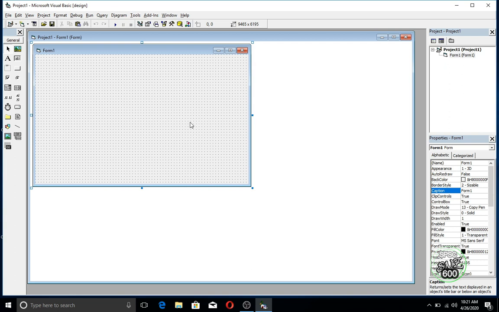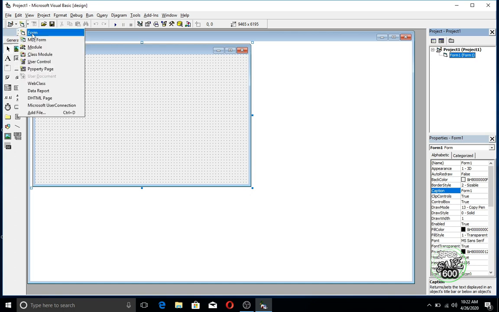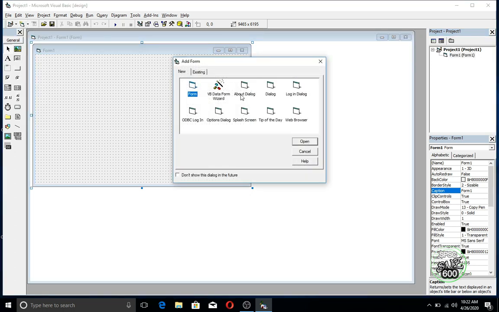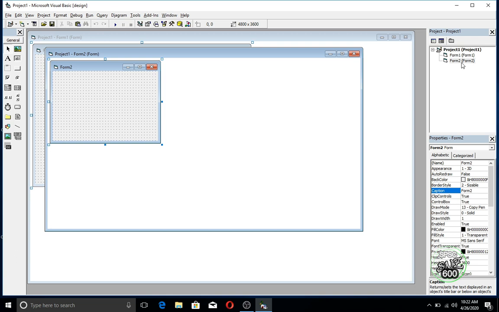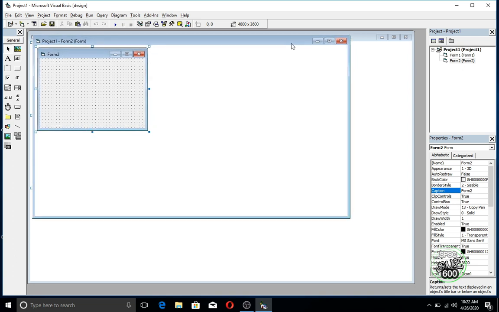In this project, I need two forms, but you can see here in the project window we have only one form, Form 1. For adding another form, we have to come here. You can see the add form option is given. Just click on this button and then Form, and this window will open. Select the first option and click on open. So here we have added Form 2. Like this you can add more forms if you want.